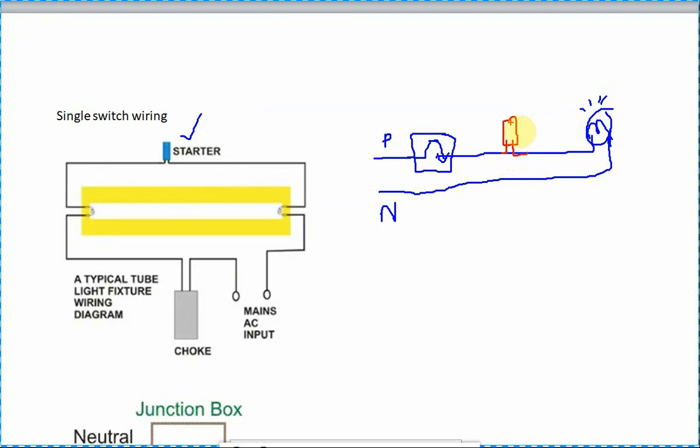So you can do it and try it. Insert the starter. Now this lamp is blinking. It will blink. You can try it in your home.